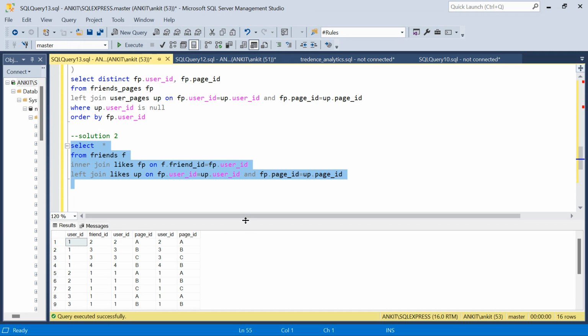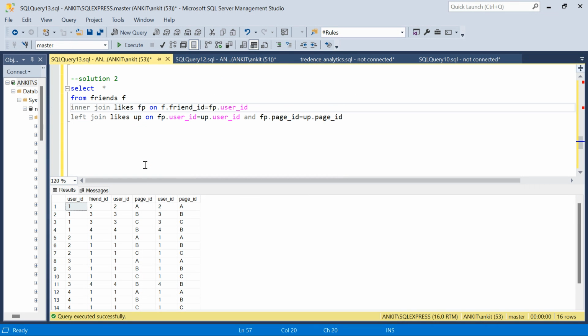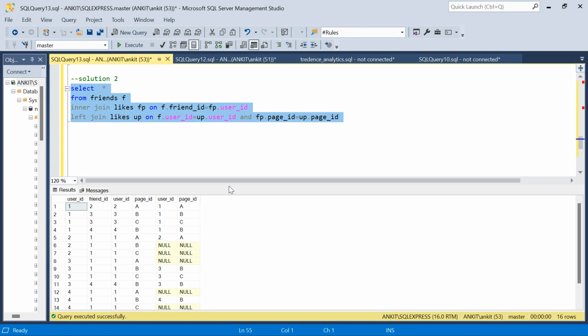Okay, so if you see here, I think we need to make one change. We need to join with the f. So f dot user id equal to up dot user id, and fp dot page id equal to up dot page id. Yeah, now it is fine. Okay, so if you see, same thing we have done.